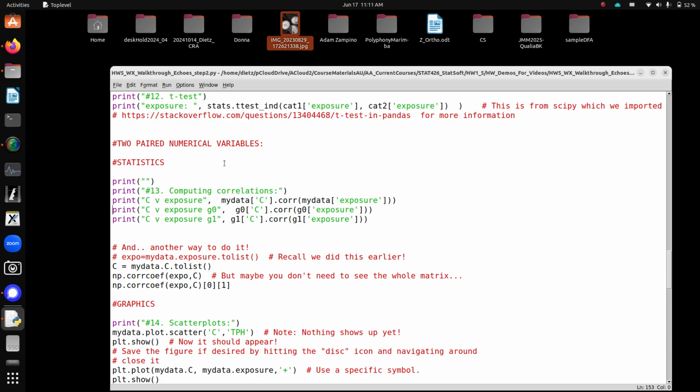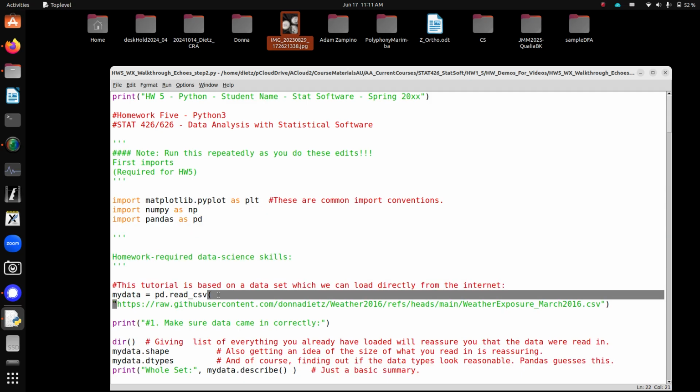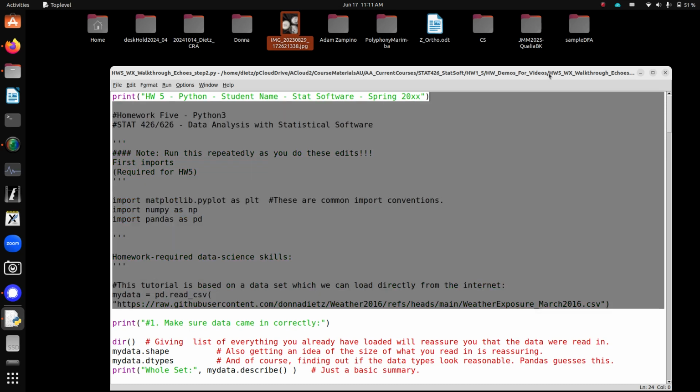Okay, and then when you turn in your homework, if you are reading directly off of a stable web repo, then you do not need to include your data, but the vast majority of people will need to submit a copy of their data so that I can read it in, so that I can grade your homework. Okay, and hopefully that walkthrough was helpful to you.